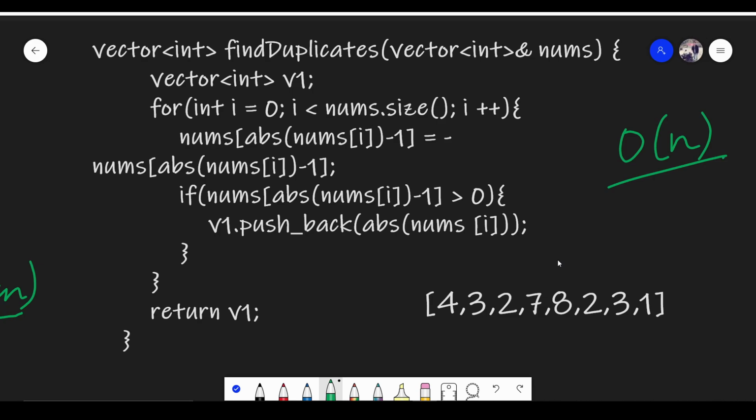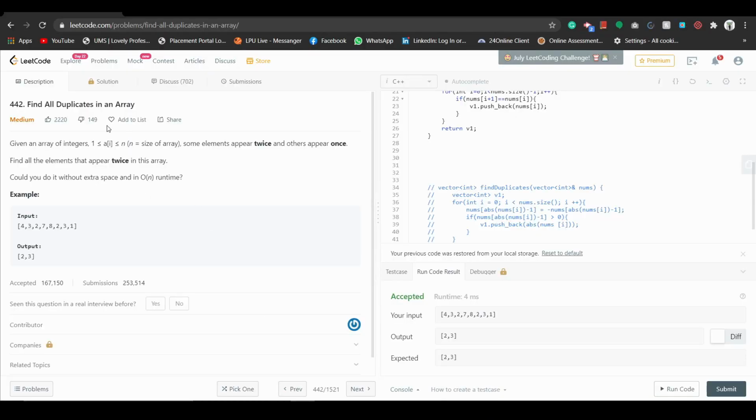As I did in the previous two approaches, I would first be explaining what we would be doing in this approach. In this approach, what we seek to do is basically alter the elements of the given input vector. To understand that, let us go to the description of the problem. As you can see, the elements of the input vector are going to lie between 1 and n.